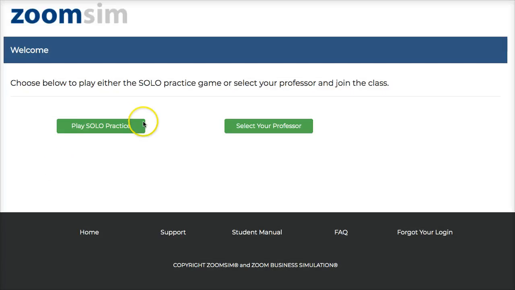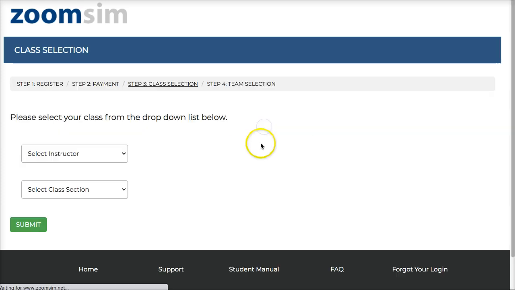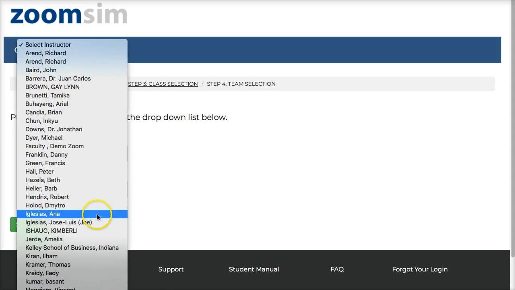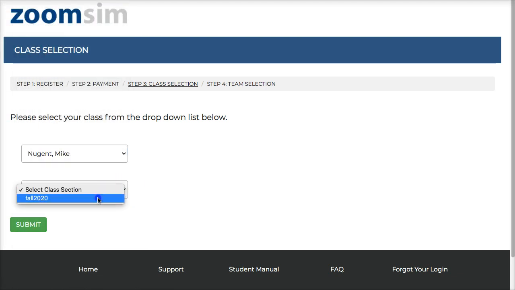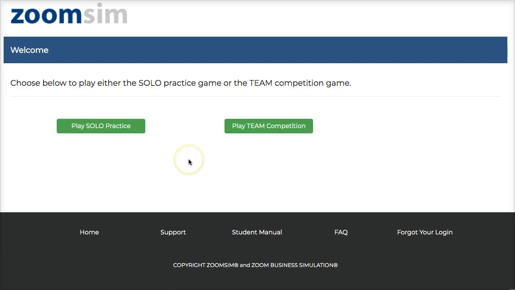So after you pay with the credit card, you get to this screen, which is the welcome screen, and you have play solo practice or select your professor. Now, when you click on select your professor, you will look for my name, and then there's only one class code, fall 2020. Once you've selected these two, you click on submit. Okay, now it will bring you back to play team competition, play solo practice.